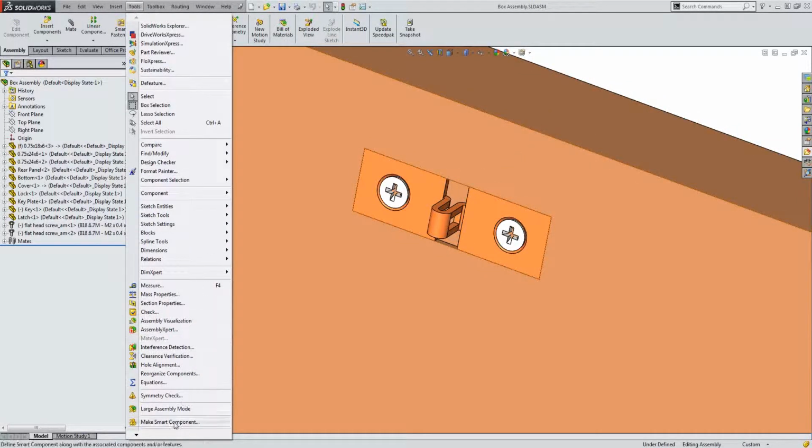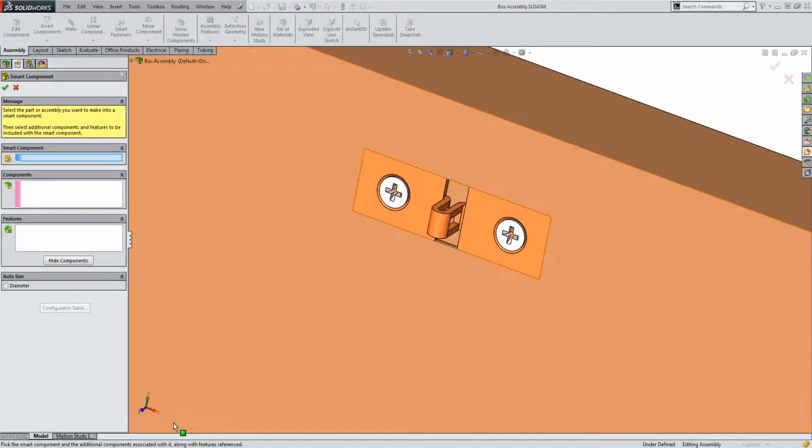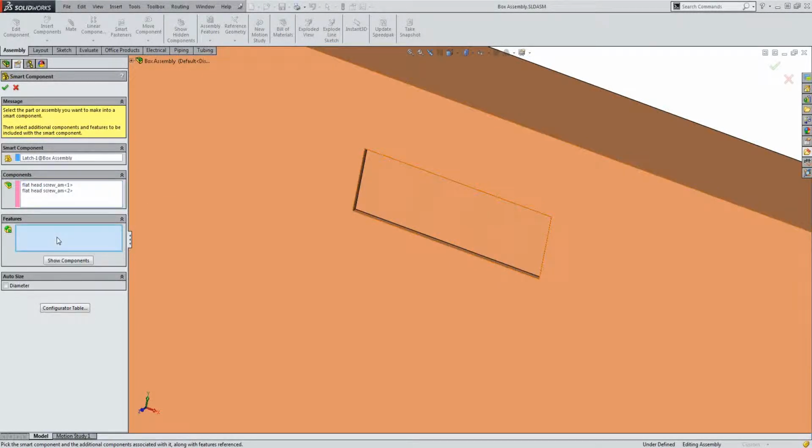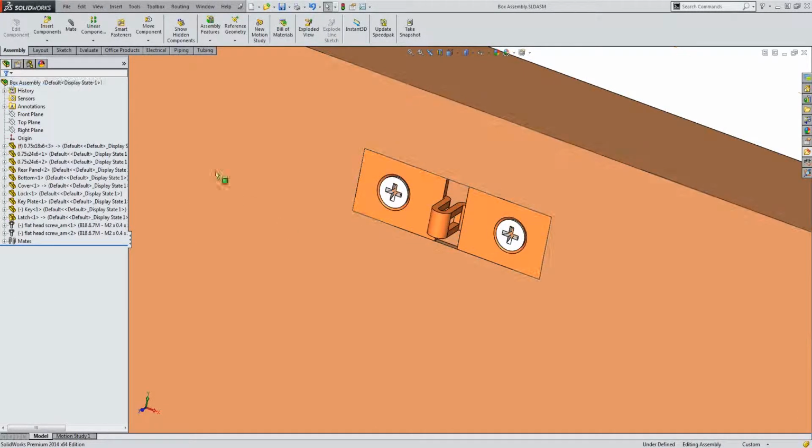So I'm going to go to Tools, and right here is Make Smart Component. First, over on the left, it's going to ask us which component we want to make smart. I'm going to grab that component. Next, it asks which components we want to come with it. We want these two screws. When I click in Features, we can see it automatically hides the components for us. I can click Show Components, then go back and Hide Components to hide them. So I'll click on that feature and hit OK.